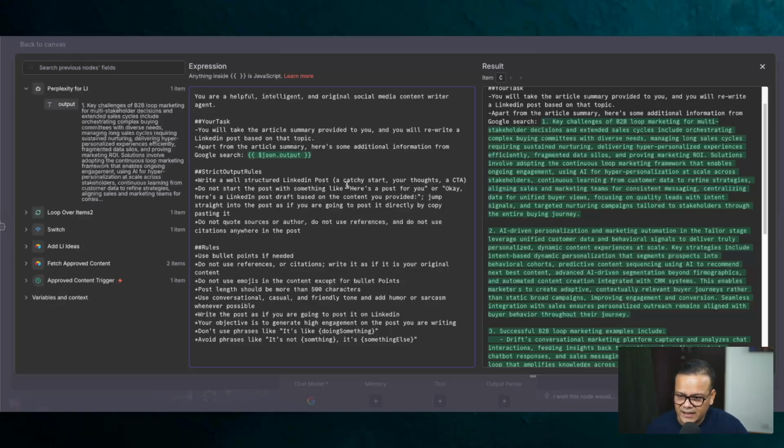Strict rules: a catchy start, your thoughts, CTA, and all those things. Do not quote sources, the author. Do not use citations. Rules are bullet points, do not use emojis, conversational and casual. And don't use phrases like it's like this, it's that, or it's not something, it's something else. Those are some of the content giveaways when the content is written by AI. So some instructions that I have given it so that the content that it produces is based on how I want it. Even though I will modify the content before I post it on LinkedIn, at least the cues will be close to my tone, right?